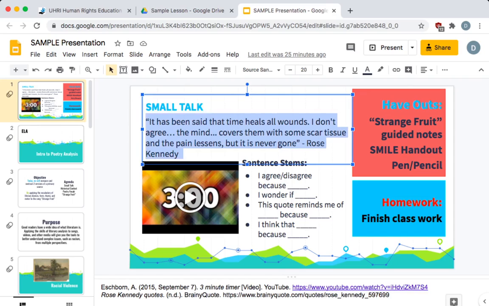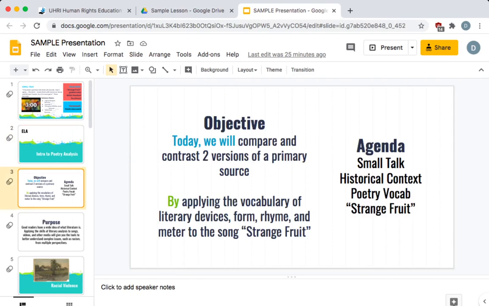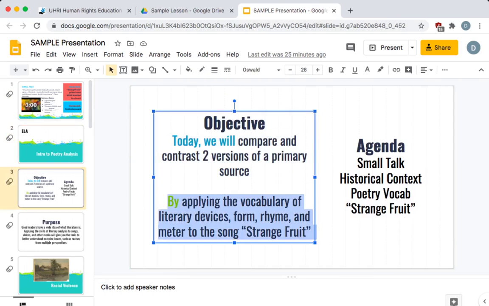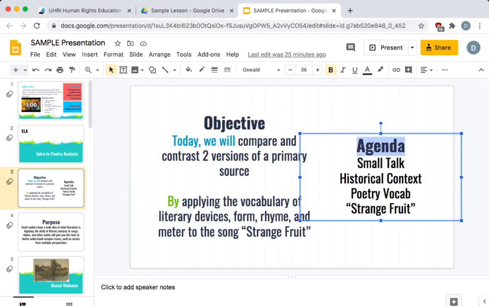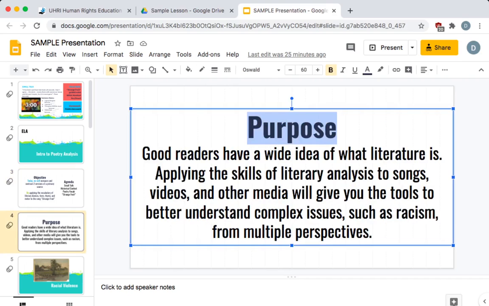Next, the presentation introduces the topic for the class and provides a student-friendly objective, broken down into the knowledge and skills and the proving behavior. A student-friendly agenda is on the right. Next, the purpose explains how the objective relates to other learning as well as real life.